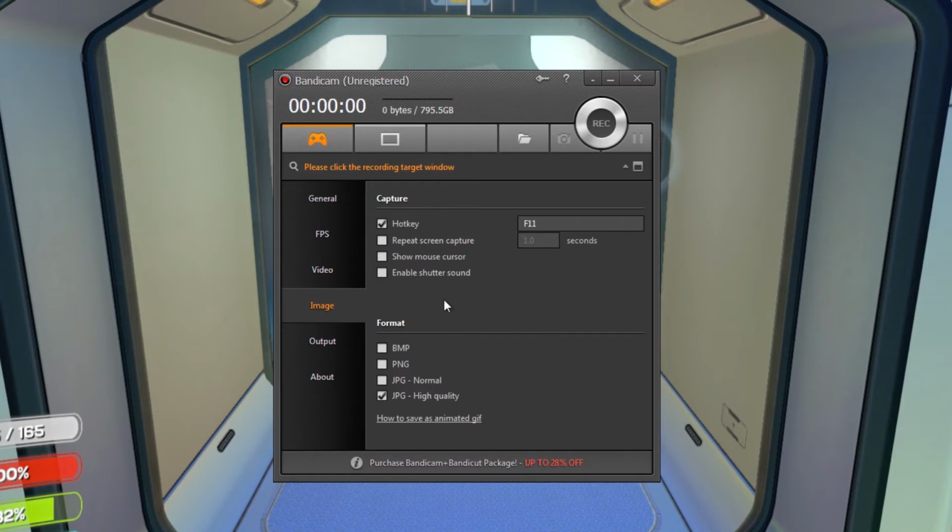What's under images? Well, this is just your settings for, you know, if you want to take screenshots with Bandicam: make a sound when you take the screenshot so you know it happened, show the mouse cursor in the screenshots, repeat the screen capture every second or so if you hold down the hotkey to make like a clip reel or something. This is all pretty self-explanatory, and if you don't use high quality or normal JPEGs, use a PNG.